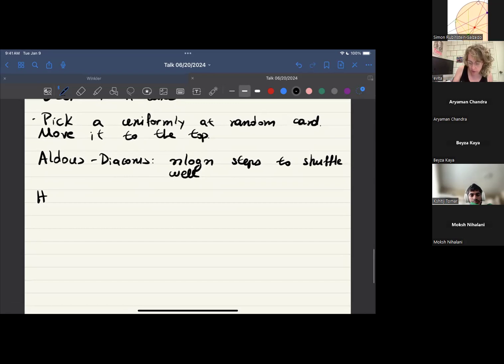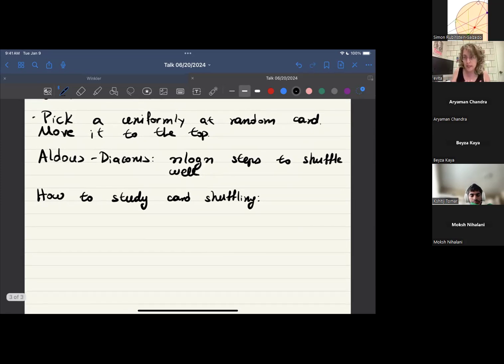So how to study card shuffling? There are many ways, there are many things to be said, but one thing that we must agree on is that the symmetric group is hidden behind. Let's see what that is. So let's look at the set of configurations of the deck. I know that you know a little bit of group theory at least.